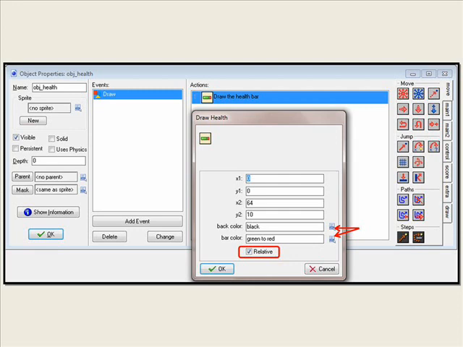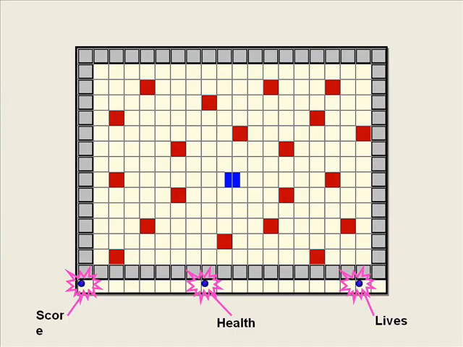Finally, don't forget to make it all relative. Place the health object in a suitable position on your screen, as I have here, and then you've just got to try it out.